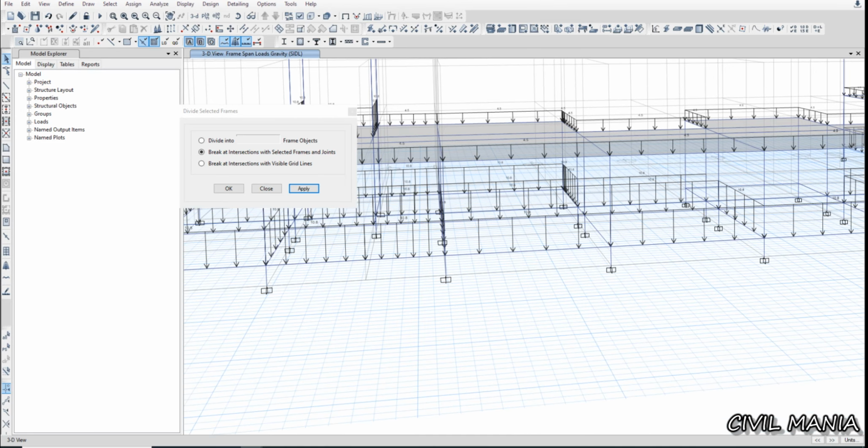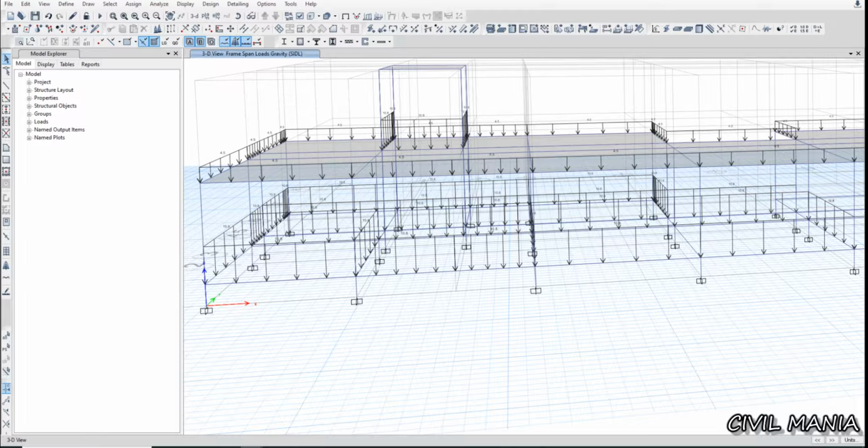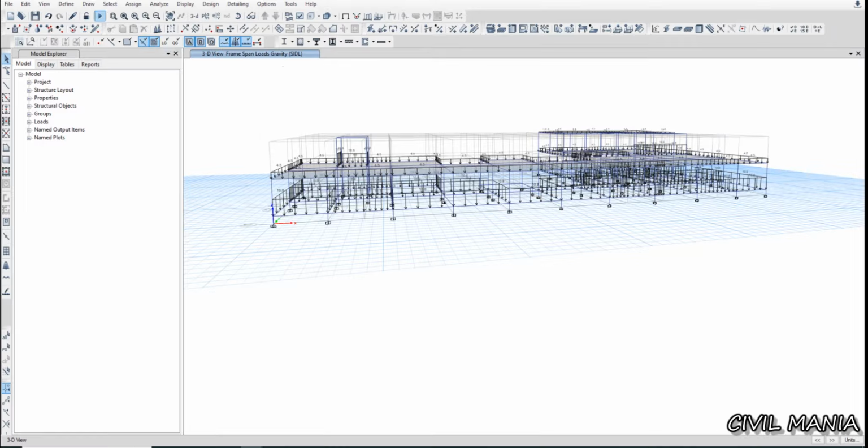But remember that the slab must be present at the first floor, not at the bottom, because at the plinth level or at the bottom, we will simply be doing PCC by providing the bricks. So here we will not apply the slab. After everything is done, now we will click on analyze, run analyze.